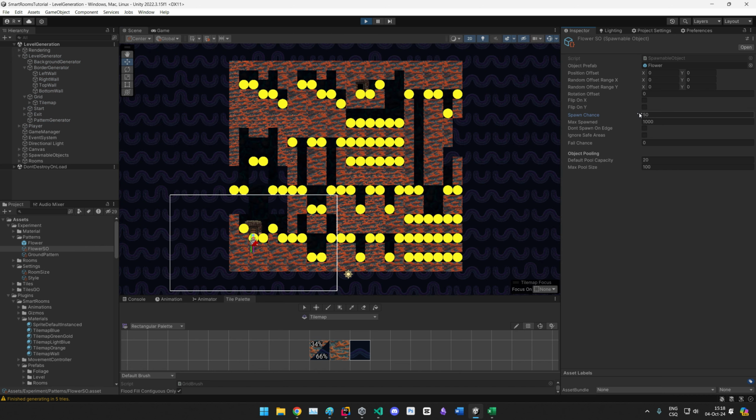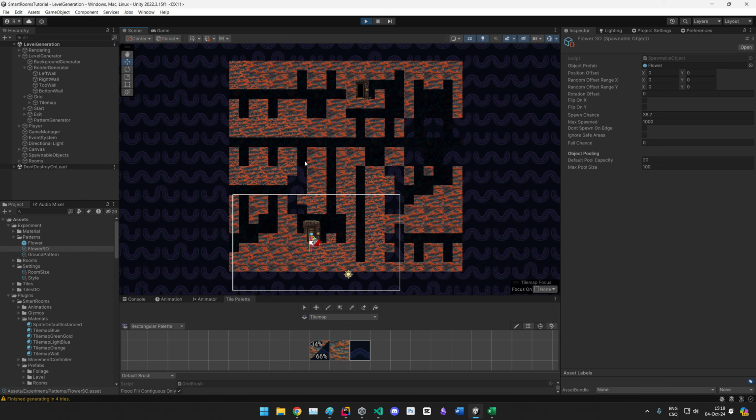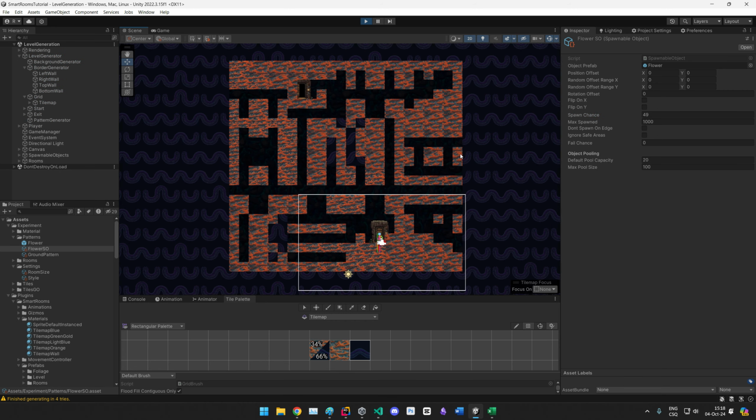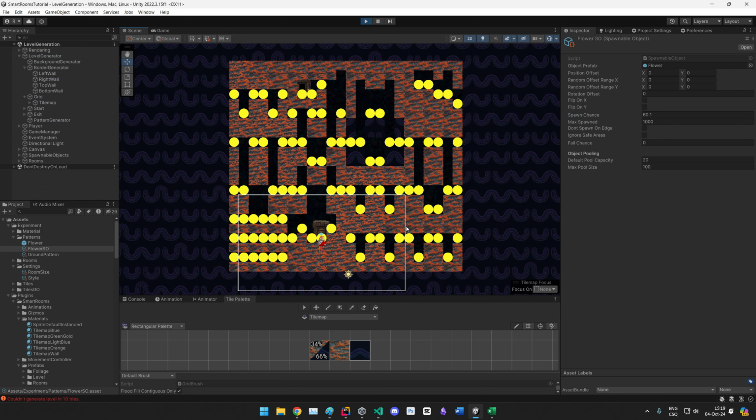Yeah, so it's basically using Perlin noise to spawn them. So be wary, it doesn't totally match up. It's not actually the spawn chance, it's more like using Perlin noise to spawn them. So now I think I'm doing something a little bit wrong.